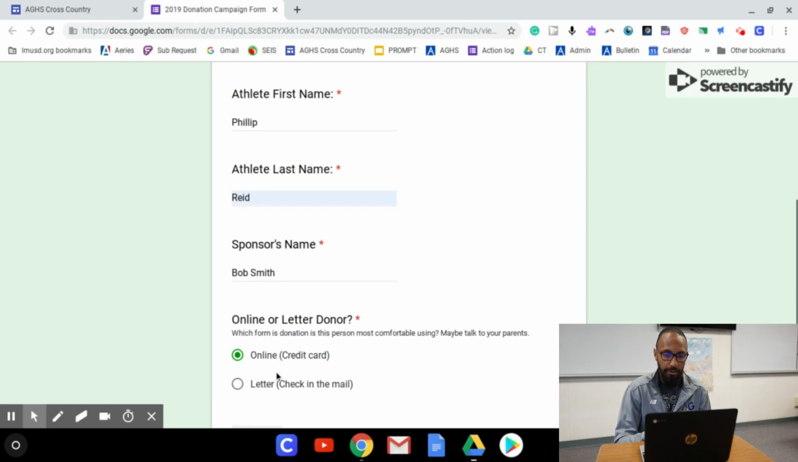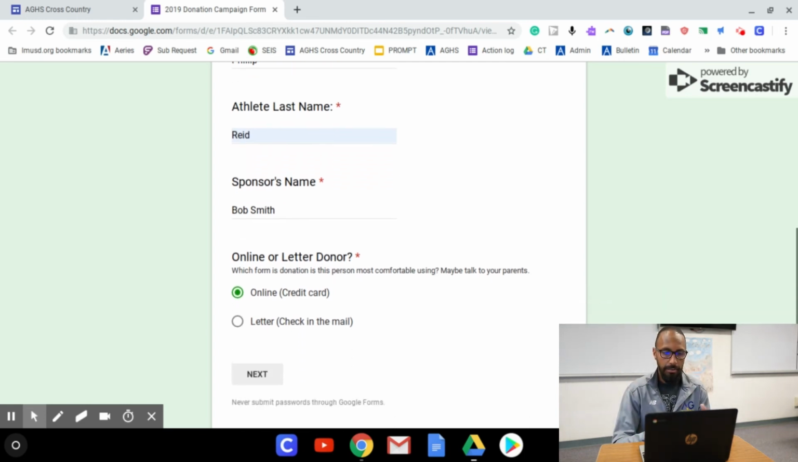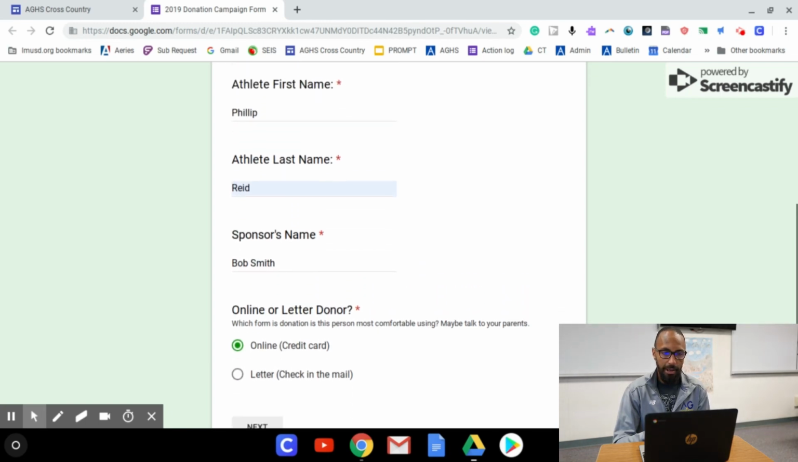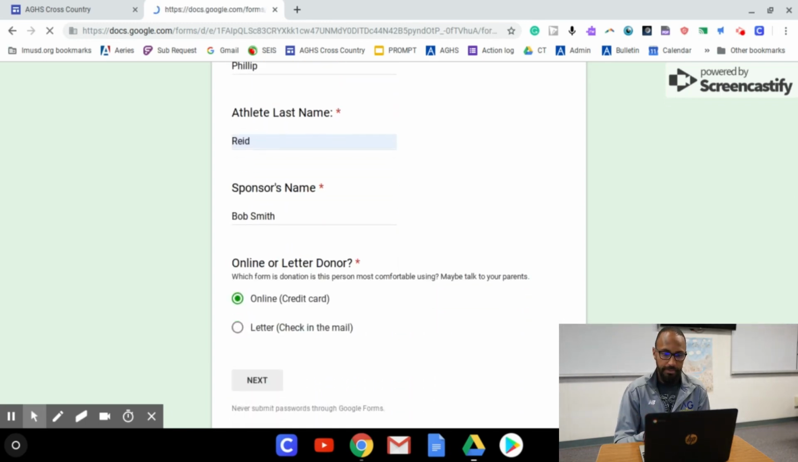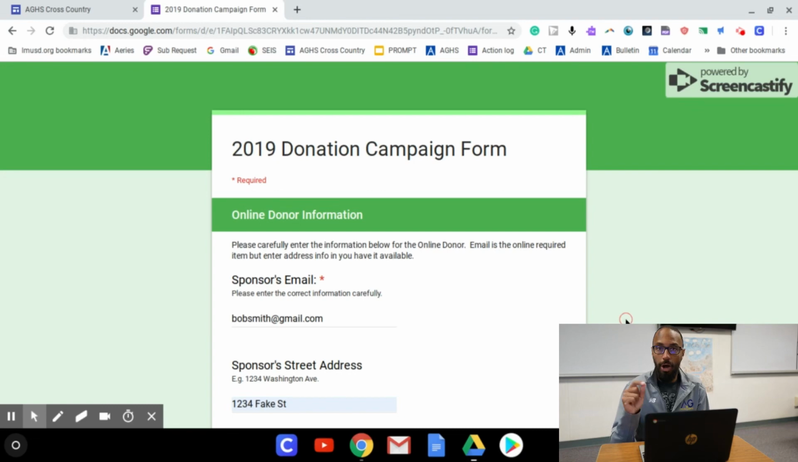Bob is going to be an online donor, okay? So talk to your parents. These are people who are comfortable shopping online, ordering things on Amazon, or paying their bills online. So comfortable with an online sort of interface. So that is Bob. That's the first page. And you click next.